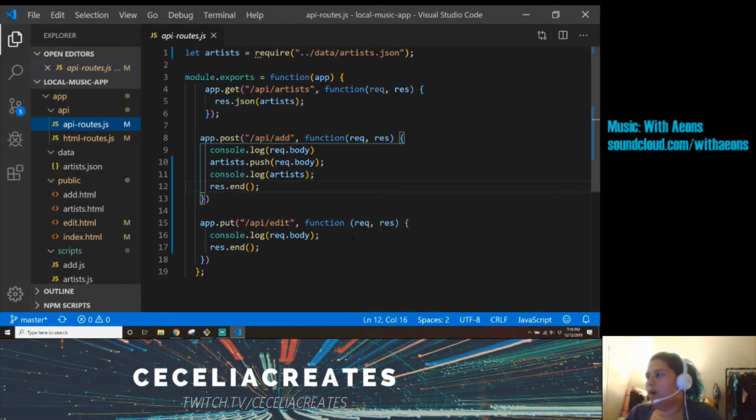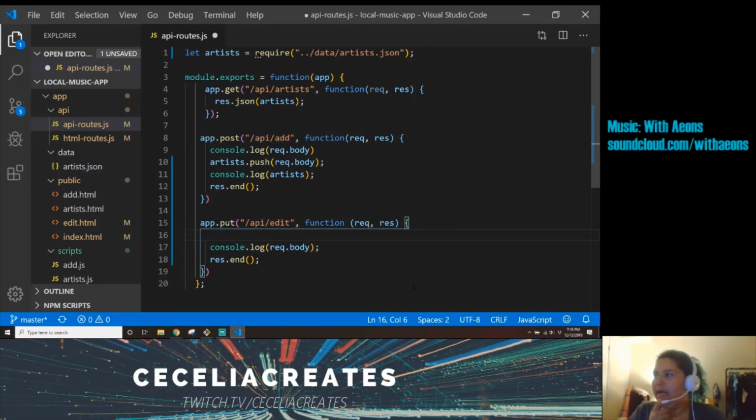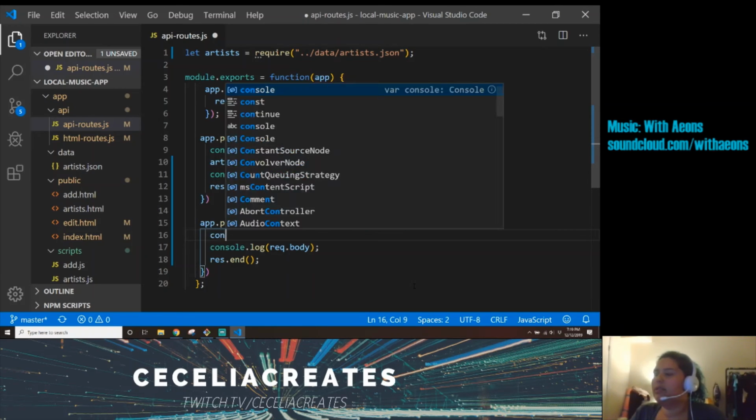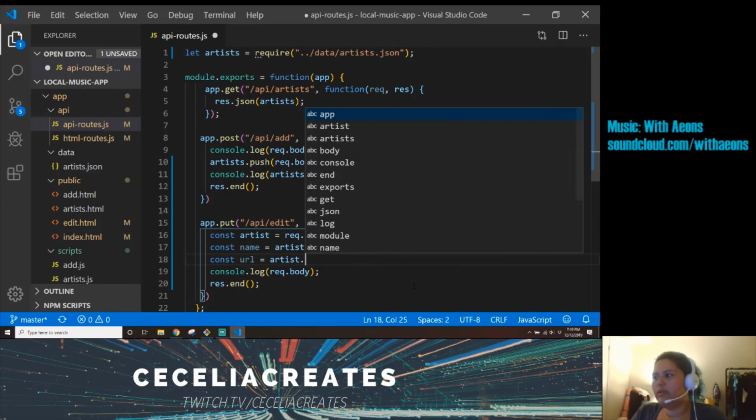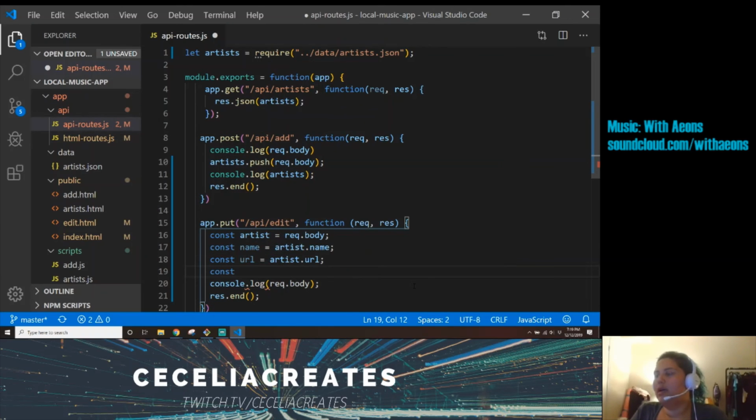Okay, so first thing I want to do is essentially just grab those things. So it's coming through, and we have a req, and we have a req.body. So we're going to say, we already have artists. So let's just say const artist equals req.body. And okay, const name equals artist.name. Const url equals artist.url. And then const photo equals artist.photo.